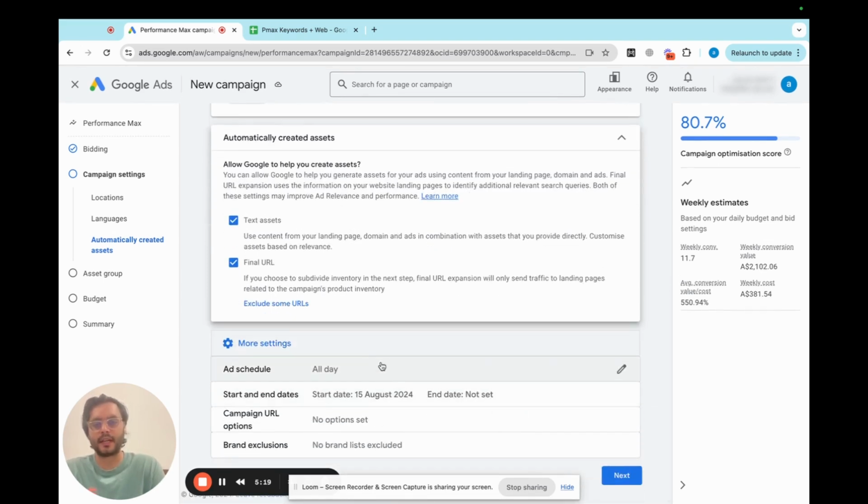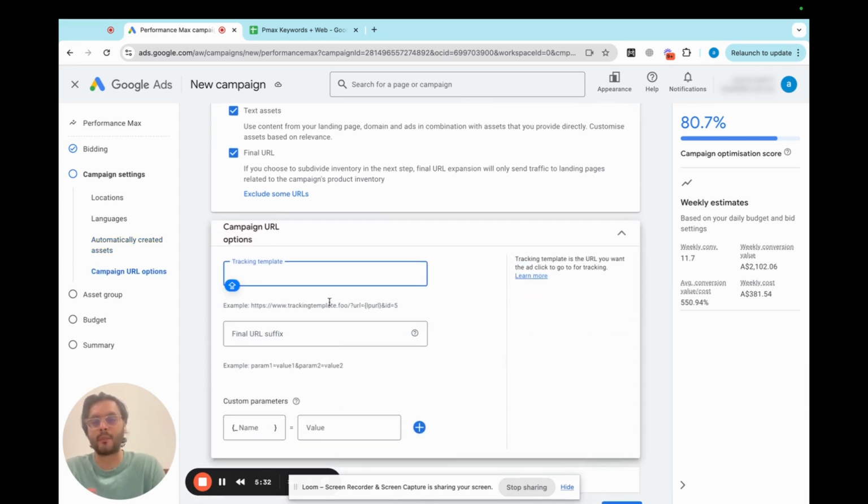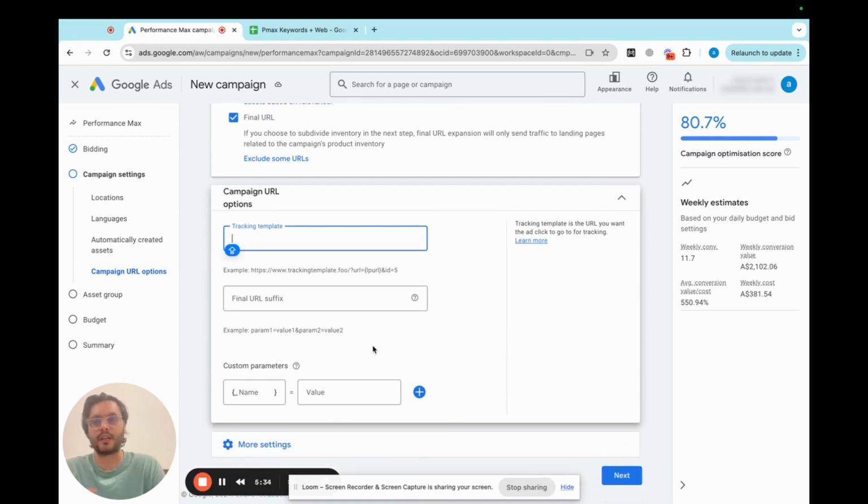When you click on more settings, you can see options like ad scheduling. For now, it's all day. Later on, you can actually narrow down the time when you're not getting the sales. Campaign URL option, here you can mention any tracking templates you have if you're using any third-party tracking tool, like Triple Whale or anything else. You can put your tracking template here, or if you want to make a custom tracking template, it's a good place to put all those templates.